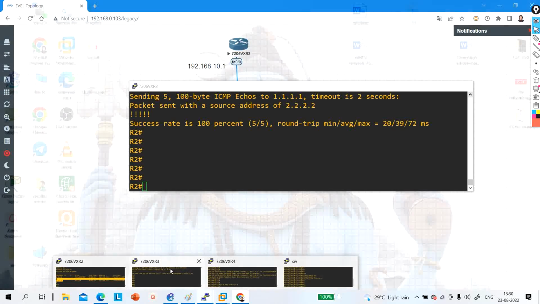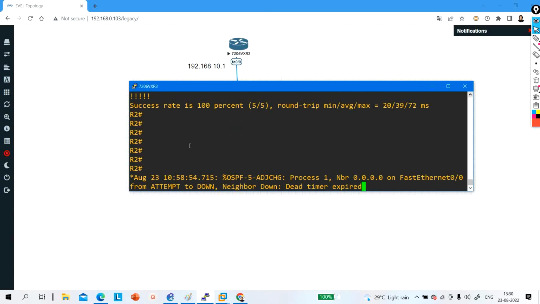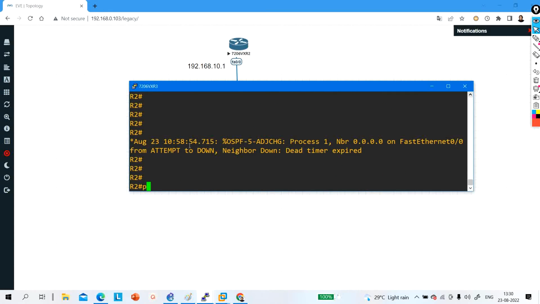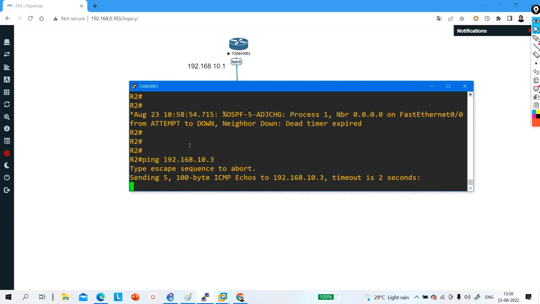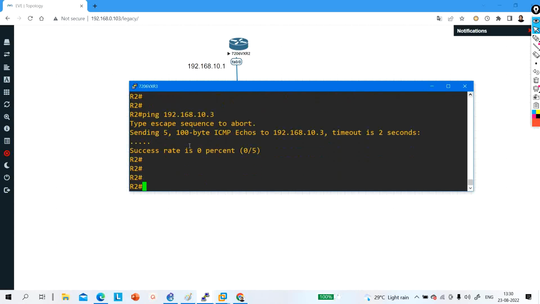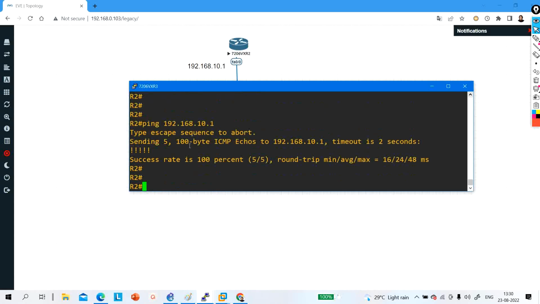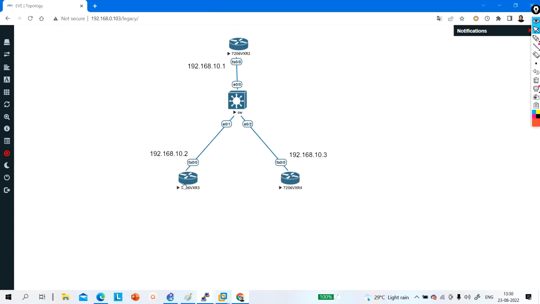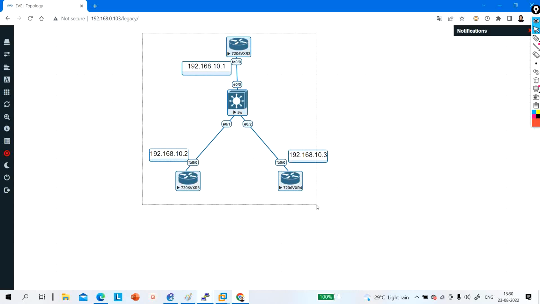Now you can see here router 2 cannot communicate with router 3. Neighborship is down. Ping 192.168.10.3. I am not able to ping 10.3, but I can ping 10.1, right? Because there is no connectivity between router 2 and router 3.